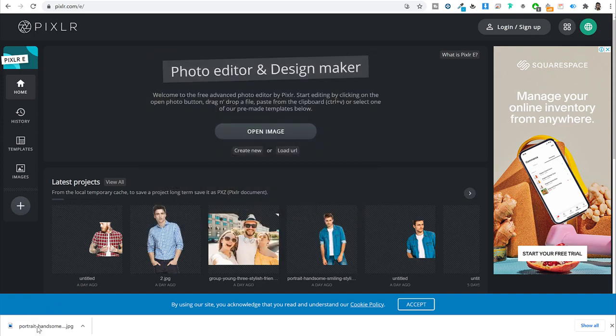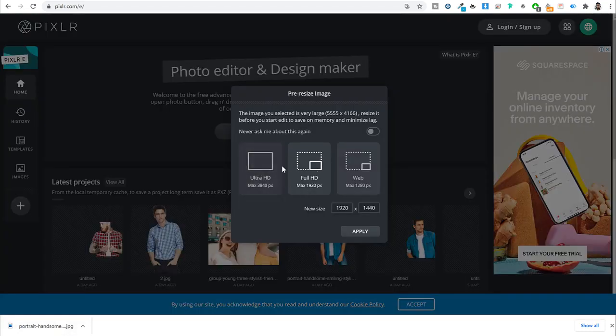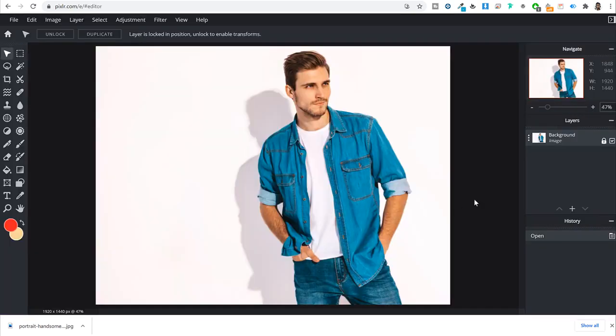Or maybe let's see whether we can drag and drop. Okay, you can drag and drop this image. You can have the regular size, or if you want, you can select a custom size. So from here, I want to select this size. I'll select 1920 by 1440p and click on apply. And now as you can see, you have your image.